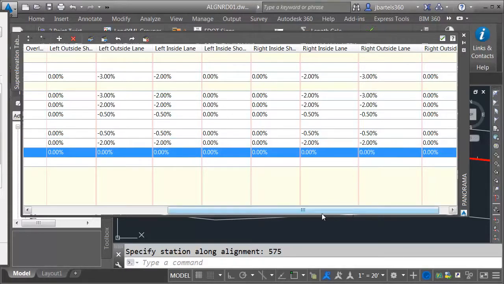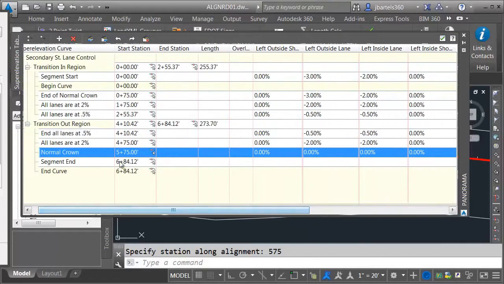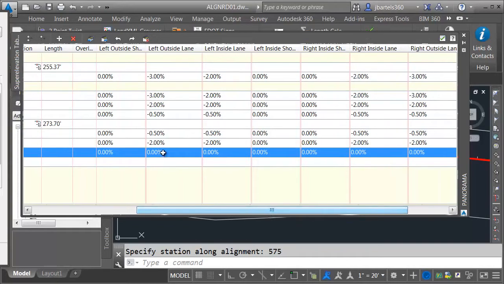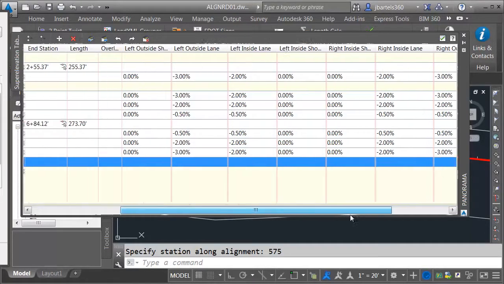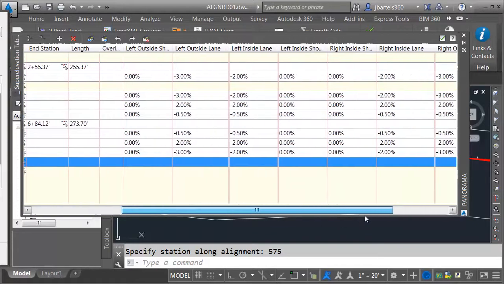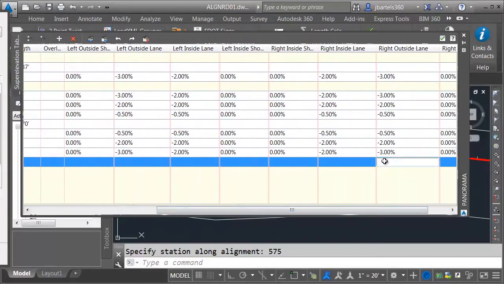And then let me drag this down just to make sure we're doing this right. Now we're coming back down to the normal crown. So now the outside lanes are going to be at -3%, and the inside lanes will be at -2. And then I've got this extra critical station that we put in called segment end. We'll go ahead and enter slopes here. So at the end of the alignment, we are maintaining those same slopes. So everything with respect to this alignment is being controlled in this tabular editor.